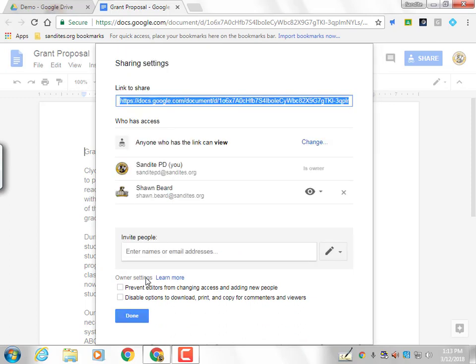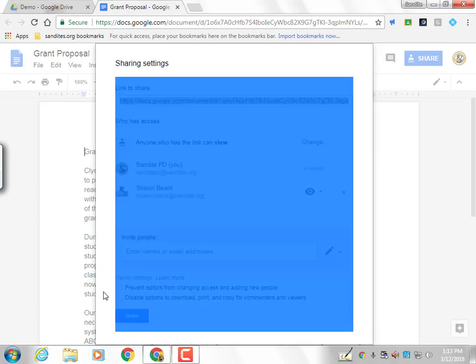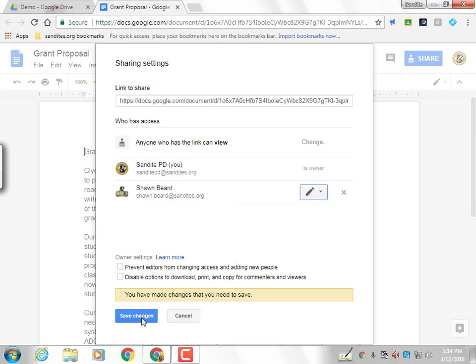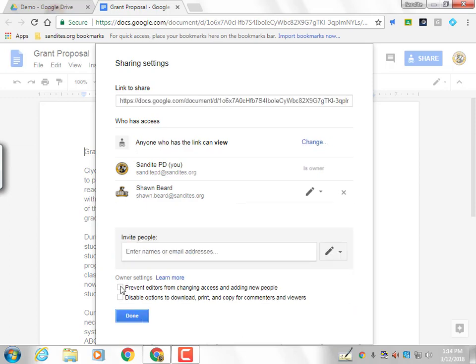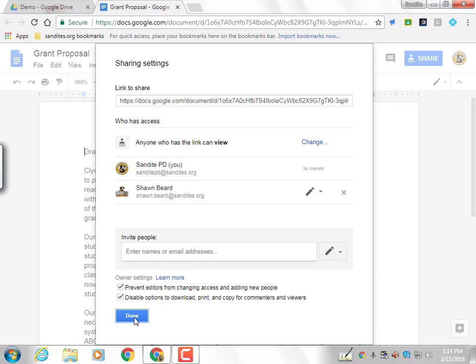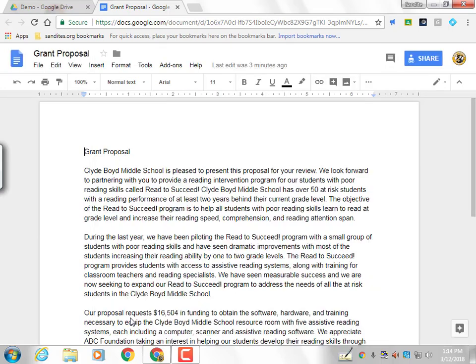And then down at the bottom, a couple of other options that you'll notice are these owner settings. If I have a user that has edit access, like this one here, then I can check this box to prevent them from changing access or adding new people. And I can also disable their ability to download, print, or copy that document. Once you're finished, click Save Changes, and you're done.